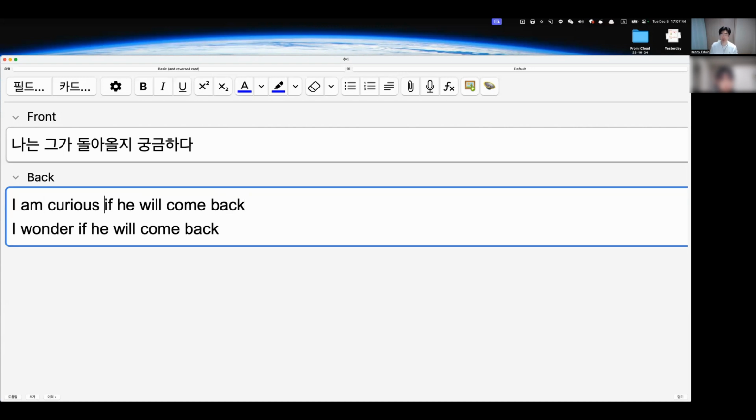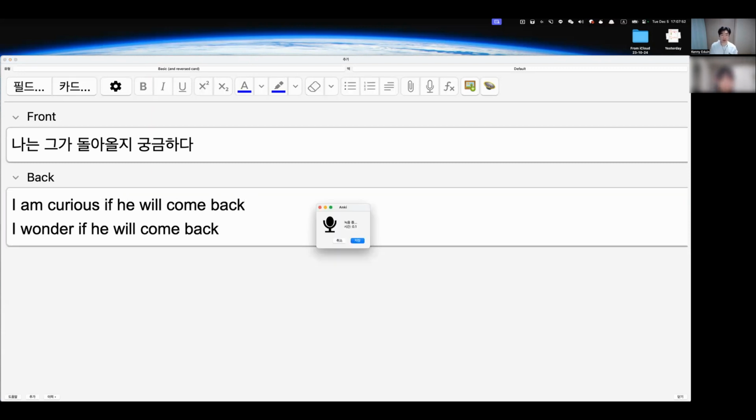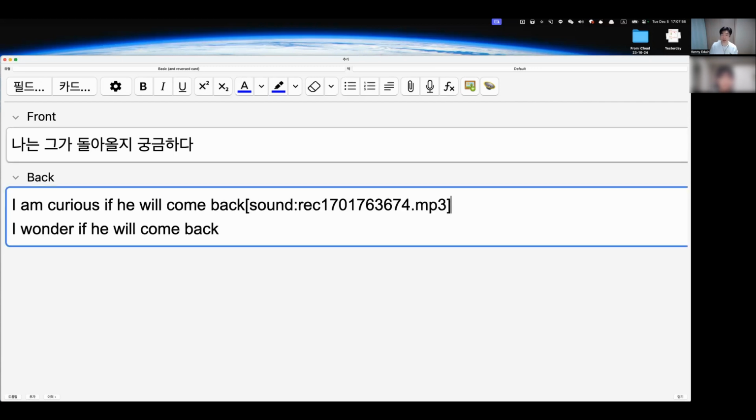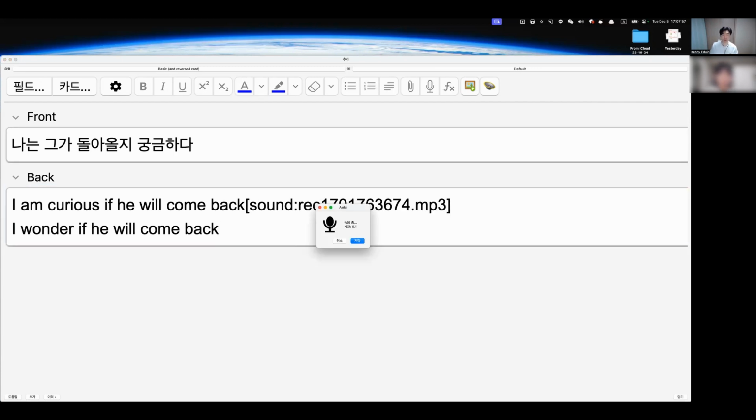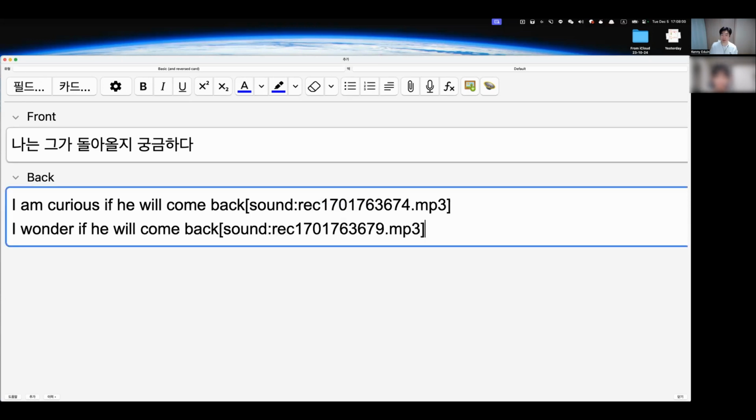And in that case, there might be that here. I'm curious that if he will come back, but we don't really use that here. So, I'm curious if he will come back. I wonder if he will come back. Okay, of course, you can use whether here too if you want, but in your handout, your teacher didn't mention whether, so we just use if this time. I wonder if he will come back.